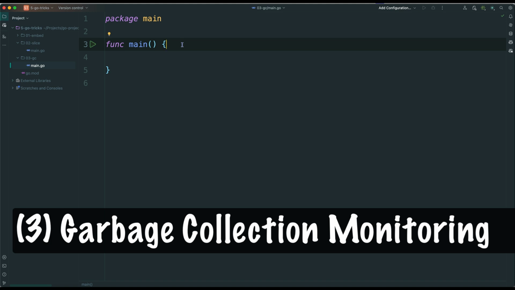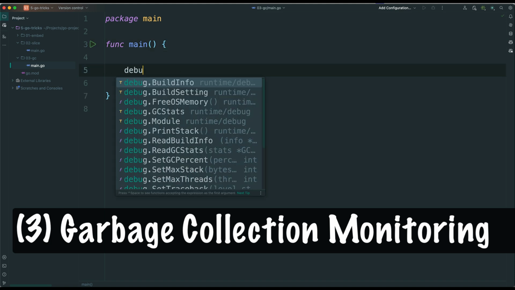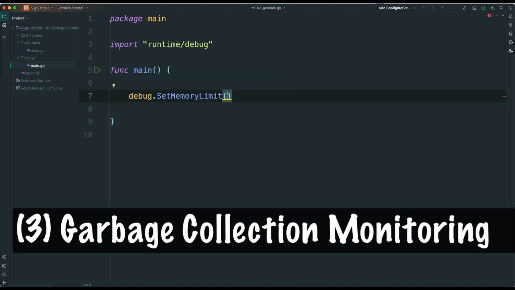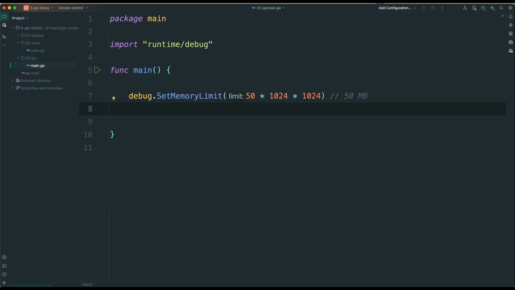But what I want to do now is to start by setting the memory limit. Let's set 50 MB as the memory limit for our application. This can help us see the behavior of the garbage collector. So this is 50 MB, right? Good. Now let's allocate some large memory.